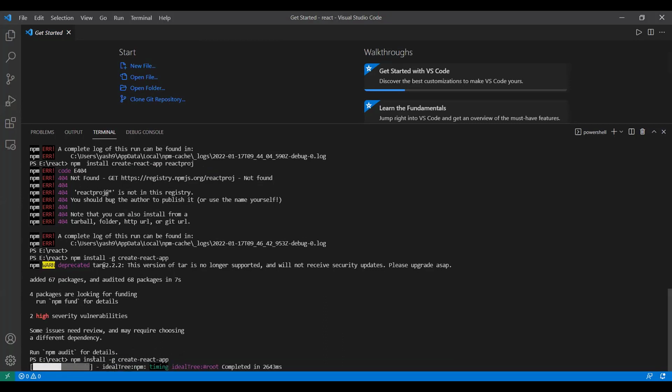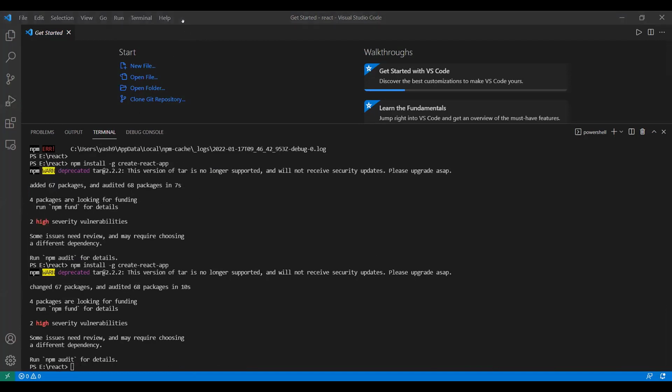Is Node installed in this session? Yes, ma'am. Node is installed, right? Yes, ma'am. Okay, you're getting one warning. That's fine. You're not getting that 404 error. I think this should work fine. So just give create-react-app and the project name. So let me just give react app.